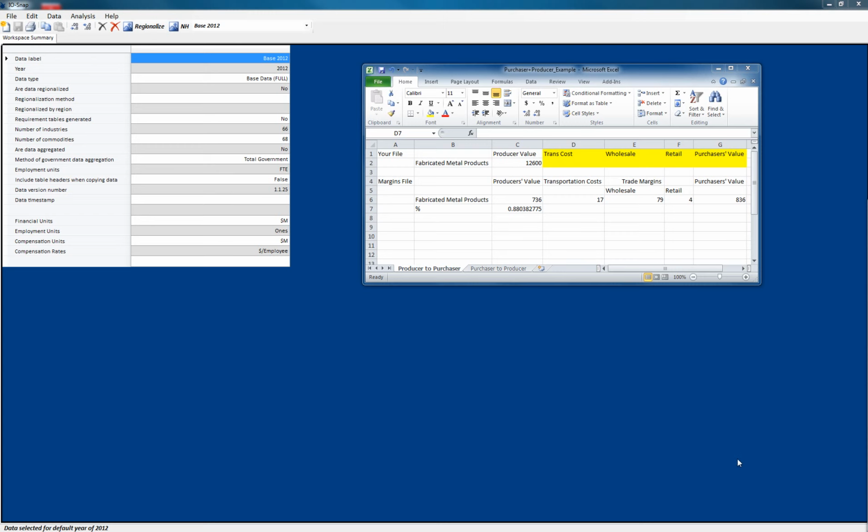The purchaser price is the amount payable by the purchaser. This includes trade margins realized by wholesalers and retailers, their output, as well as transport margins, that is, any transport charges paid separately by the purchaser.